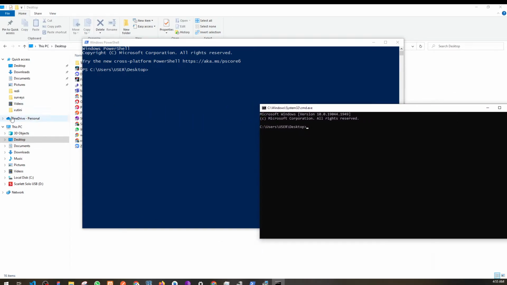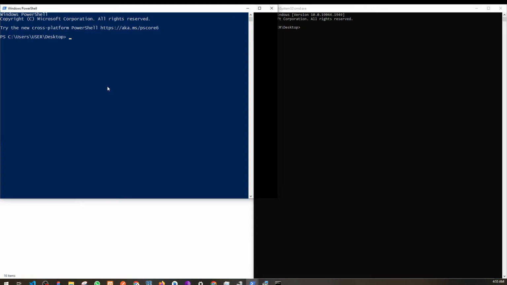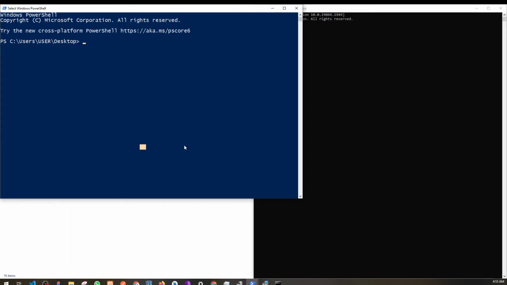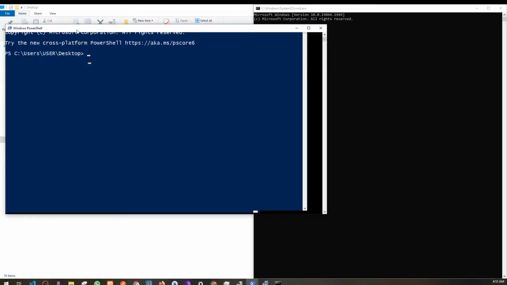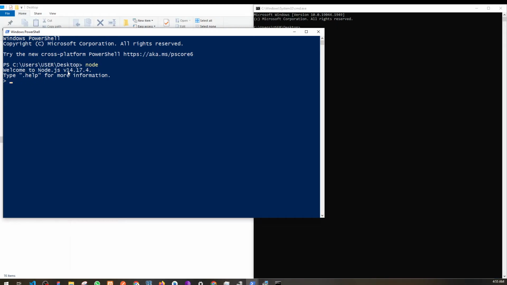Now that we have seen this, let's confirm that we have successfully installed our NodeJS run engine. For the PowerShell, what I am going to do is type node, N-O-D-E, and press enter. The version of Node I have is 14.17.4. If you see this and you are not getting an error, welcome to NodeJS. Then you have successfully installed Node.